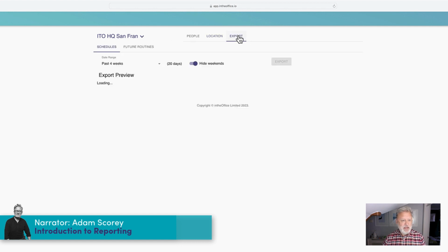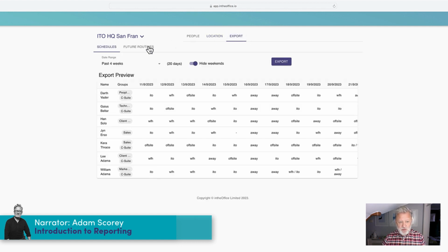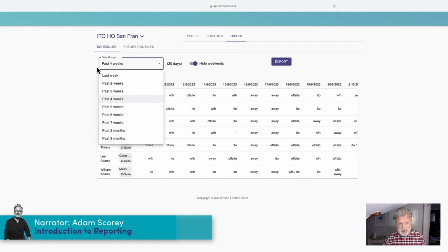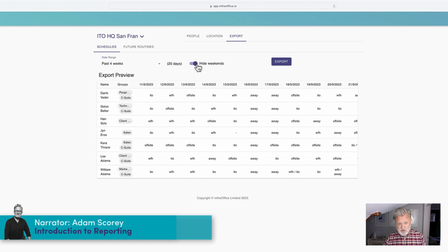Moving on to the export function, we've got two parts within here, schedules and future routines. This is based on the date range, which you can select. You can hide weekends, or you can include weekends, so there's 28 days worth of data in this one, and this gives you a quick overview of the data that's included for that 4 weeks, and then you can export that to a CSV file, which will just go into your downloads.